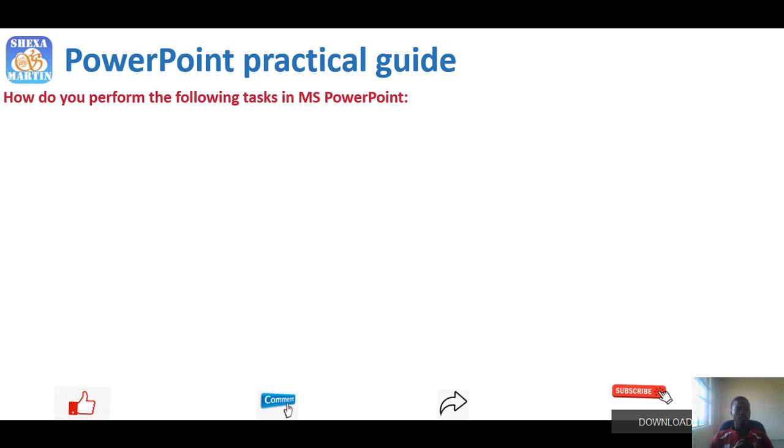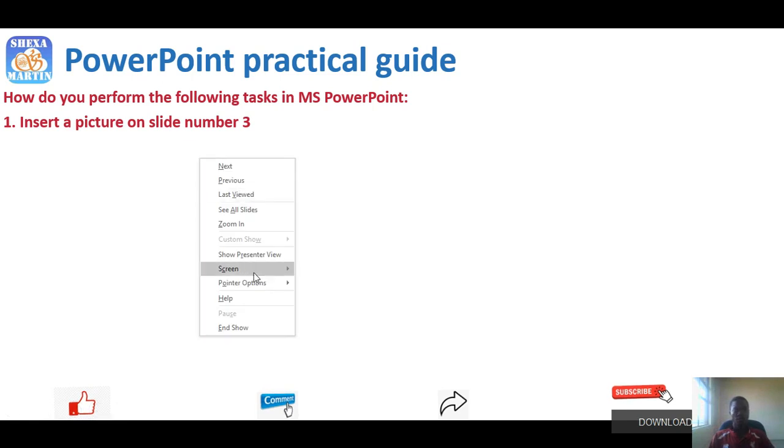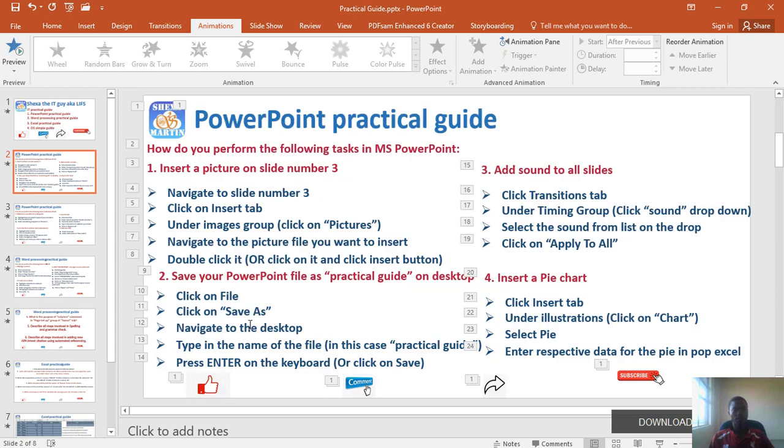Right. So here is the question: how do you perform the following tasks in Microsoft PowerPoint? How do you insert a picture on slide number 3? So here we are assuming that the person asking this question is having a slideshow with at least 3 slides. So what he or she wants to do is to add a picture on slide number 3. So how do we do that? Let's get out of this slide and then do the practical.